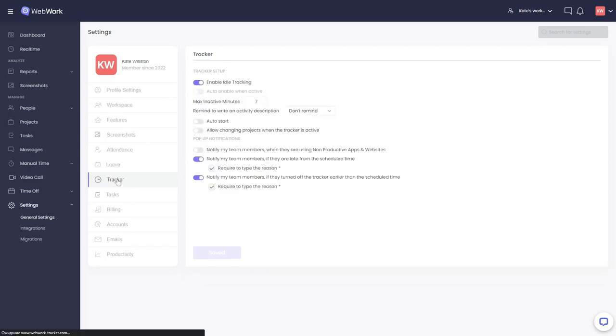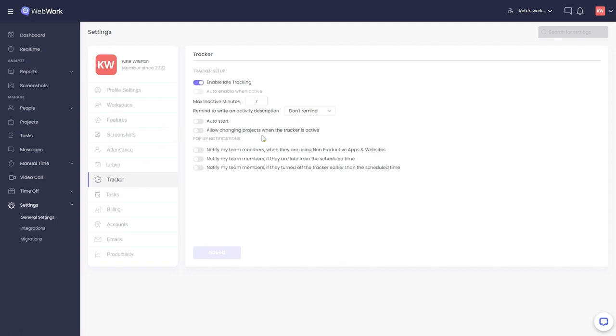From this section, you can set up the tracker settings. Activity levels are measured based on mouse clicks and keyboard strokes of the user. Here in the maximum inactive minutes, you can choose after how many minutes of inactivity the tracker should stop automatically. If, for example, you set it at 7 minutes, the tracker will stop tracking after 7 minutes of inactivity. In order to continue tracking, they have to start it manually.